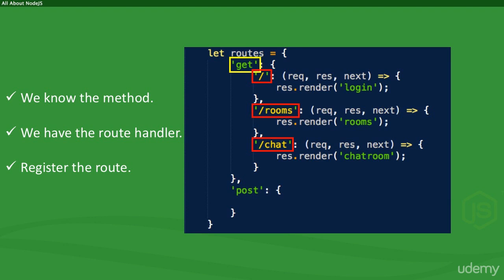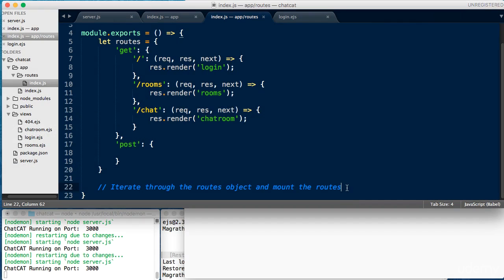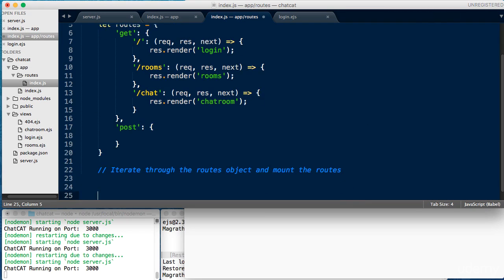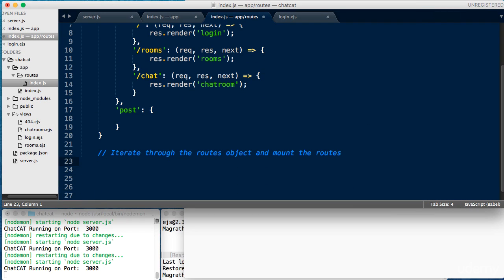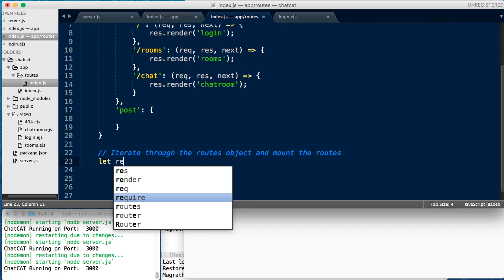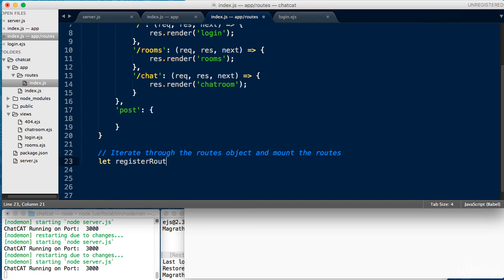So continuing on from where we were at last time, let's write a function now called registerRoutes, which accepts two arguments, a reference to the object being traversed and a reference to the HTTP method. Don't worry if this sounds confusing. I'll explain this in detail.